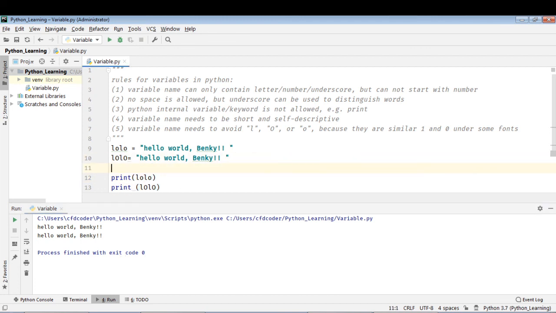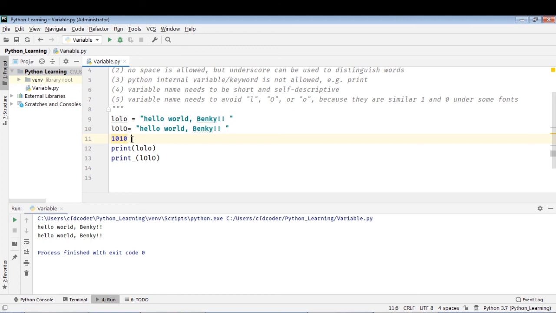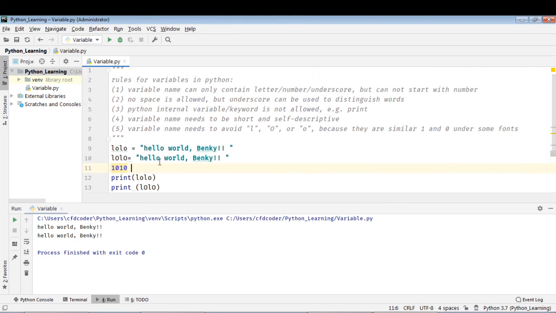Under some certain font, if I have 1010, for example, as you can see, they're very similar to each other. So especially if you want to do large scale software development by Python, you might have some debugging issues, confuse yourself, like 1010 or lolo. So thank you. That's our lesson today.